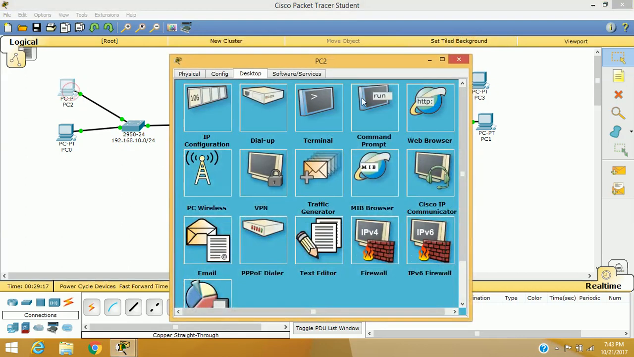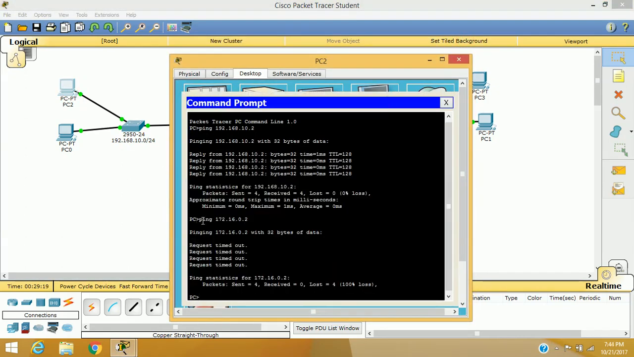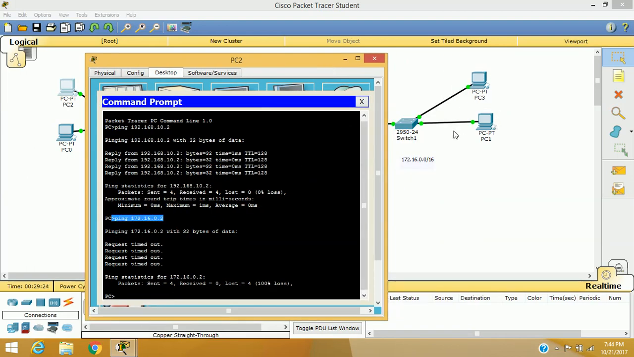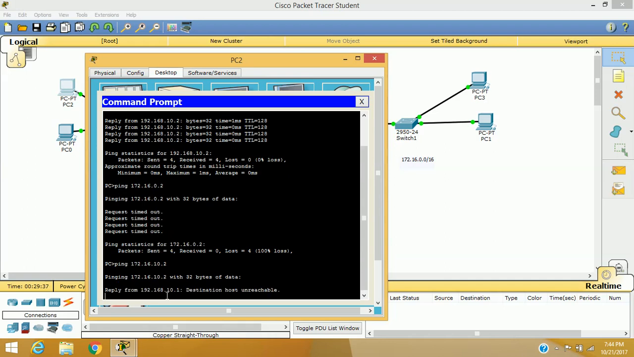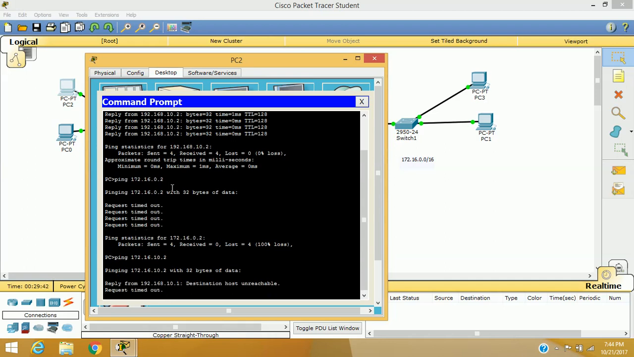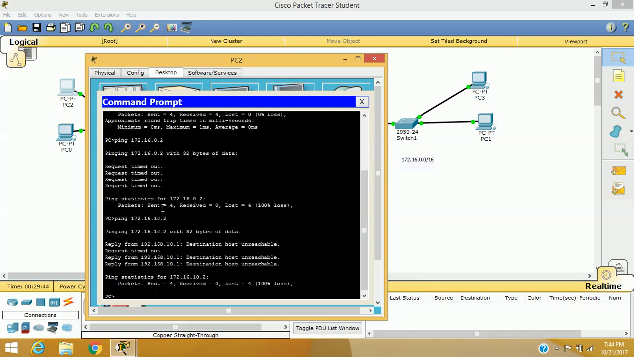Now we have already tried to connect another computer on this side. This is 172.16.0.2. I am trying to connect again. Ping 172.16.0.2. As you can see, earlier when we used the ping command to 172.16.0.2, the reply was request timed out, but now we are getting a reply of destination host unreachable.